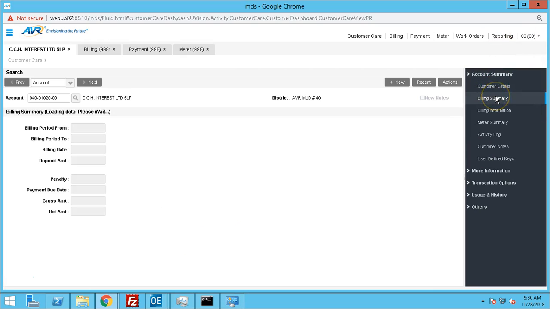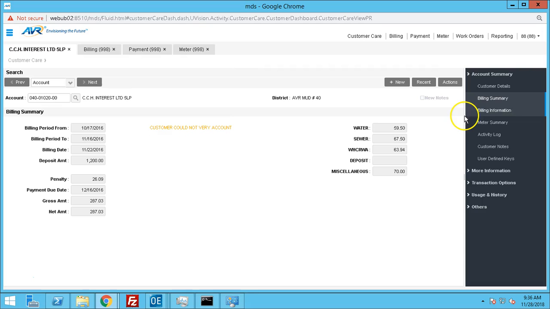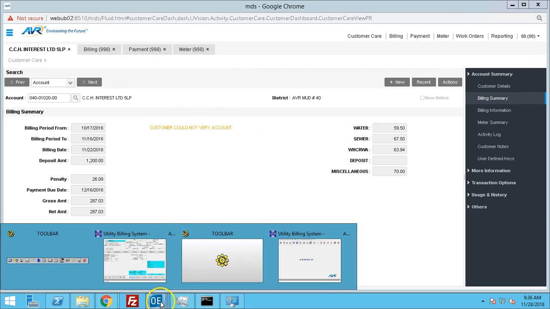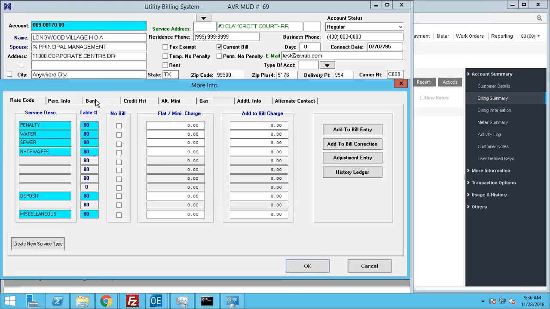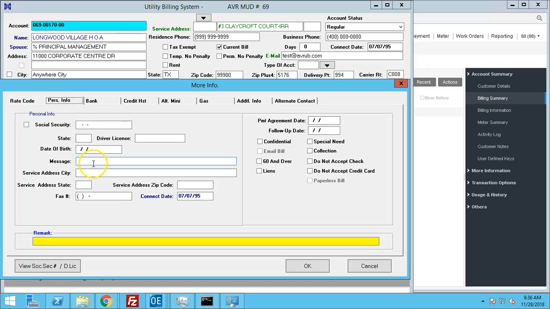If you want to deal with billing, answering billing information, it should be easy to just glance over here and say, okay, I'm dealing with billing summary, and you should be able to tell the bill amount, gross and net, the billing by service. If there are any deposits, any notes will be listed here. Those notes are the same notes as these notes.